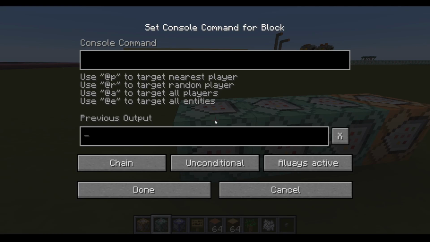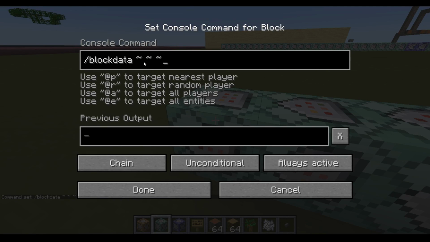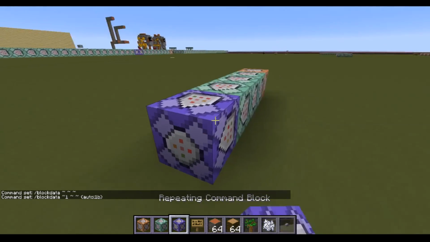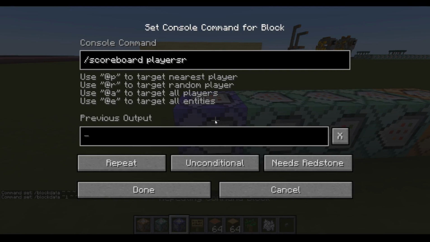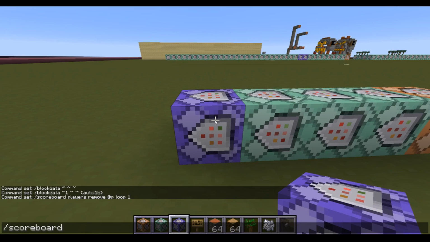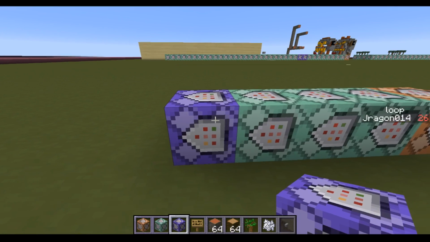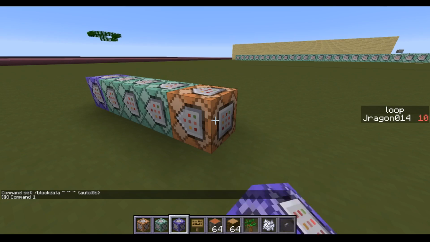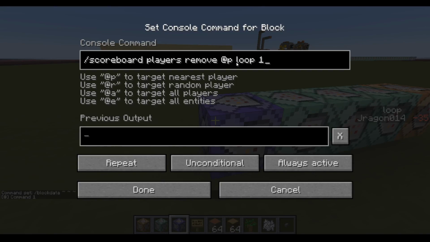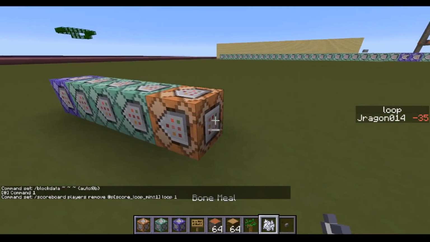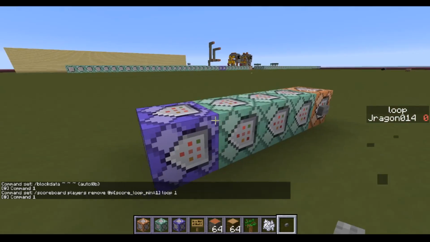The next thing we're going to do is have another block data command. Now this is actually going to work for the positive x direction, and we're going to set this to auto 1b, and we're going to have a repeating command block, which is basically going to be scoreboard players remove @p loop 1. So let's just set our display of loop to the side. It's at 26 at the moment, but as soon as I activate this, alright, so we have this problem now where it's just doing that. So I have to go score loop min equals 1 like that. So when I actually activate this again, bam, and it stops there.